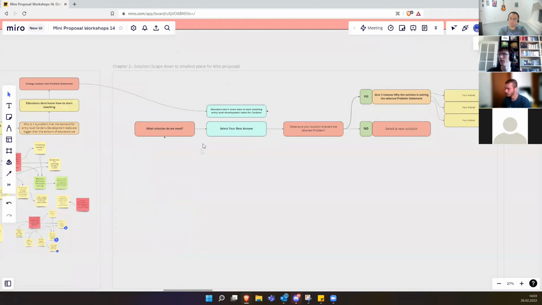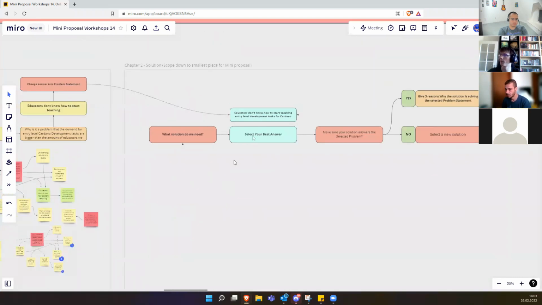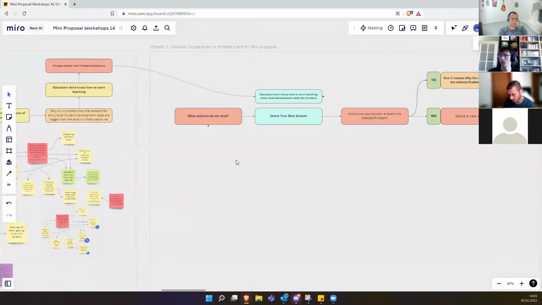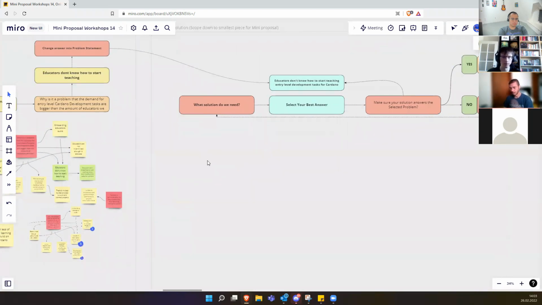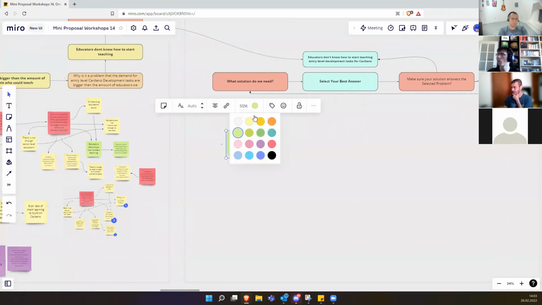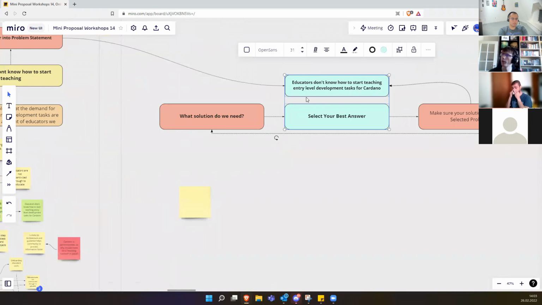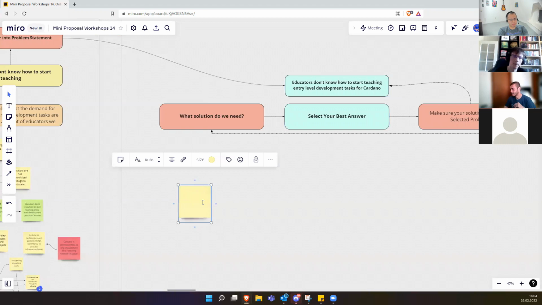And now the next stage, we will pretty much do the same for solutions. Ning, do you want to open it up with how could we solve this issue, that is, to give the educators the material for entry-level development tasks? Yeah, the obvious answer is, actually I have a question.